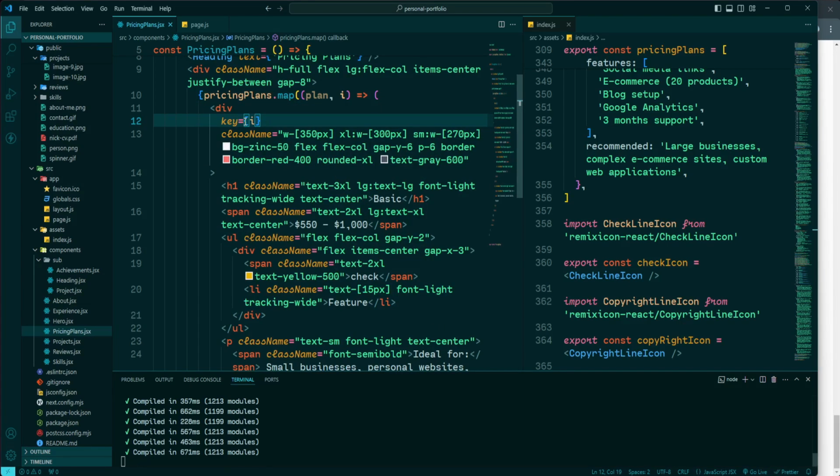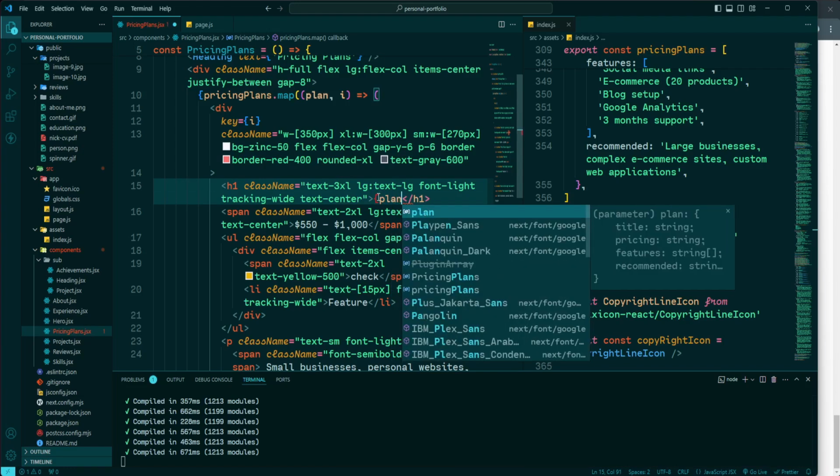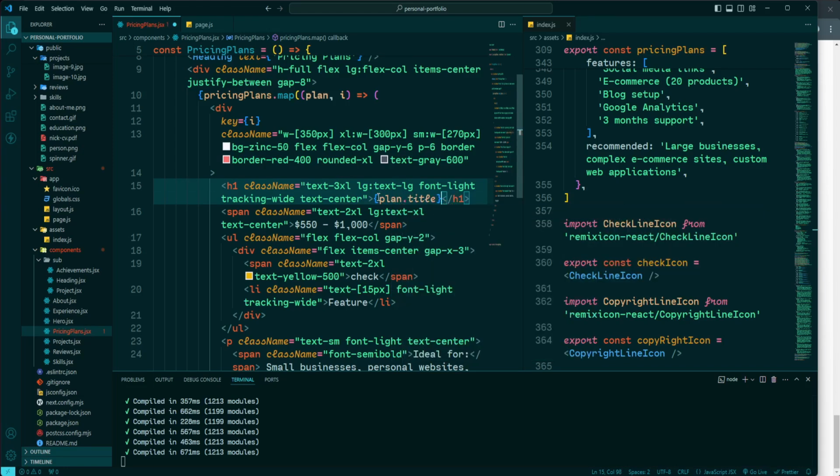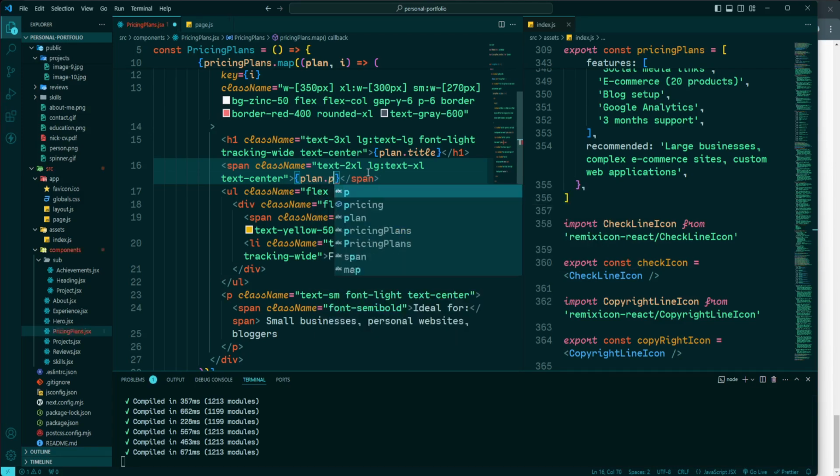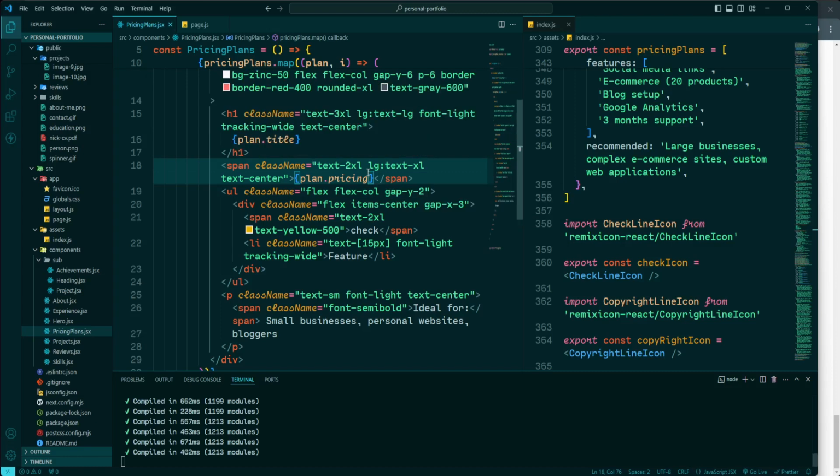After setting up the loop, we will start replacing the hard-coded data with our dynamic values. First, we will change the plan title by replacing the text with plan.title. This will now dynamically display the title of each plan, like basic, standard, or premium. Next, we have pricing. So instead of this text here, I'm going to insert plan.pricing. This change means that the pricing information for each card will now come directly from our pricing plans array.